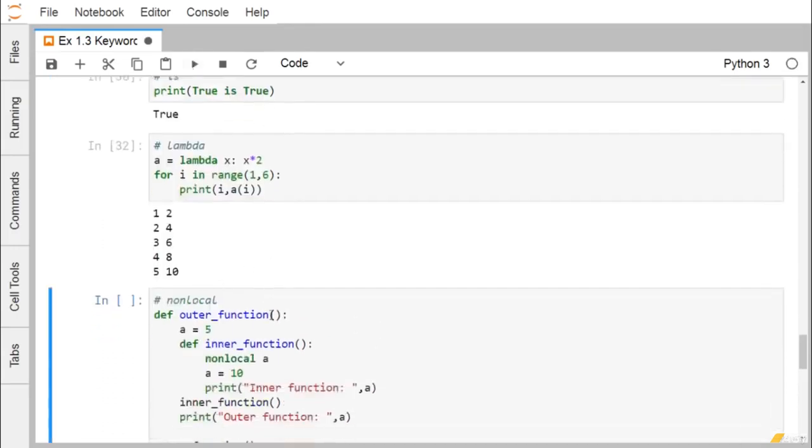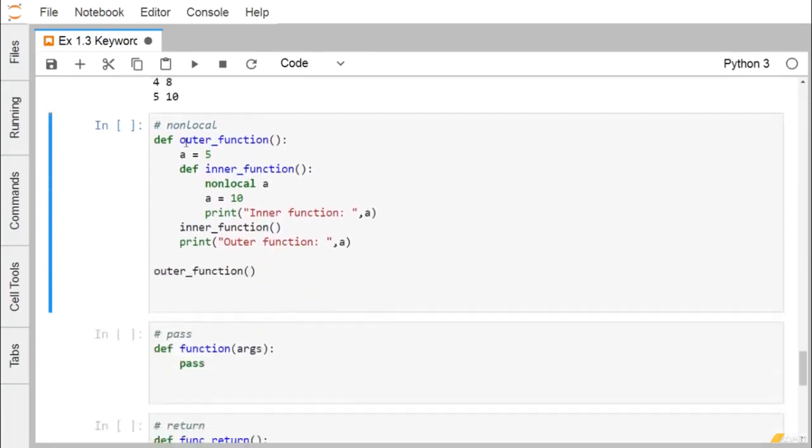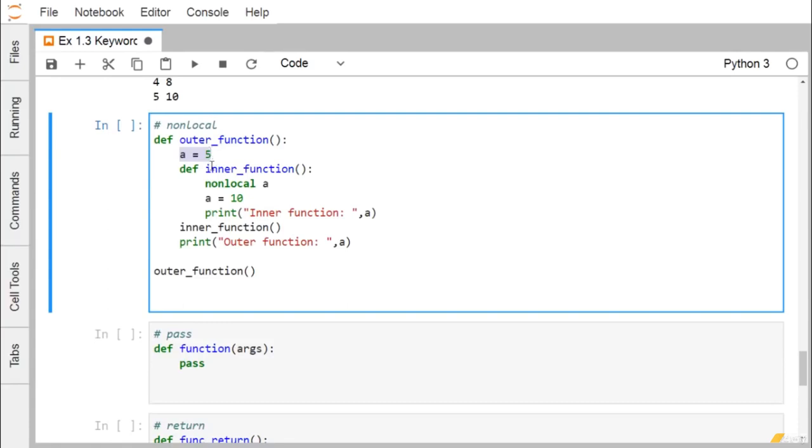Next we are going for the nonlocal. So this is the outer function. We have this variable a equal to 5. This is the inner function. Here we have defined nonlocal a, and now we are just updating the value of a, and from the inner function we are printing the value of a. From the outer function, the inner function has been defined, so now we can call the inner function, and then from the outer function scope we are printing the outer function a. So now we are calling this outer function using this statement.